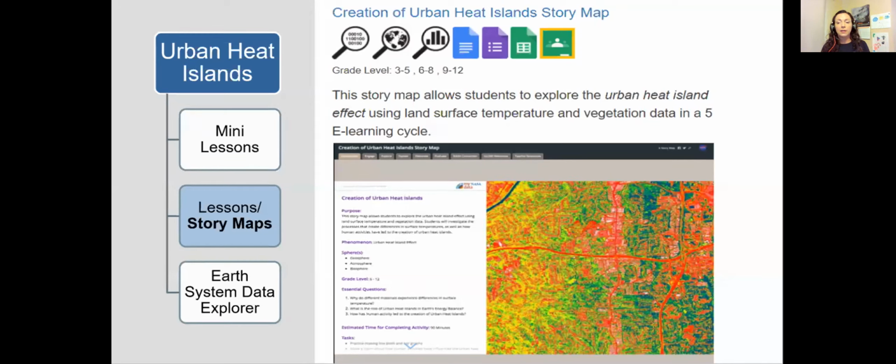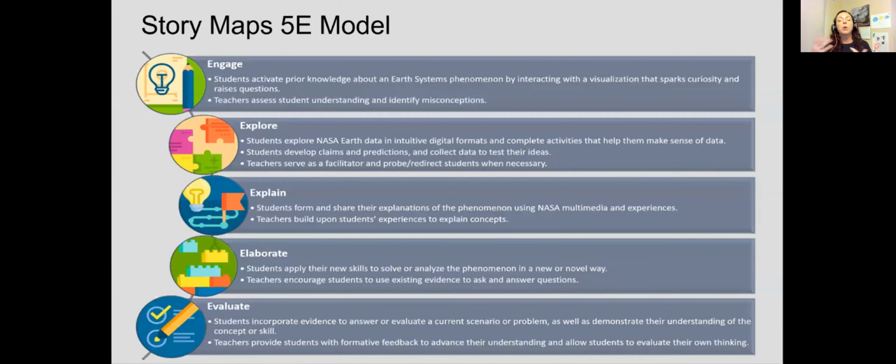And the icons here at the top indicate that it's compatible with our question cubes, the data mapping and graphing question cubes. And again, we're working to include Google Classroom features and interactive sheets wherever we can. So a little more about the story maps.